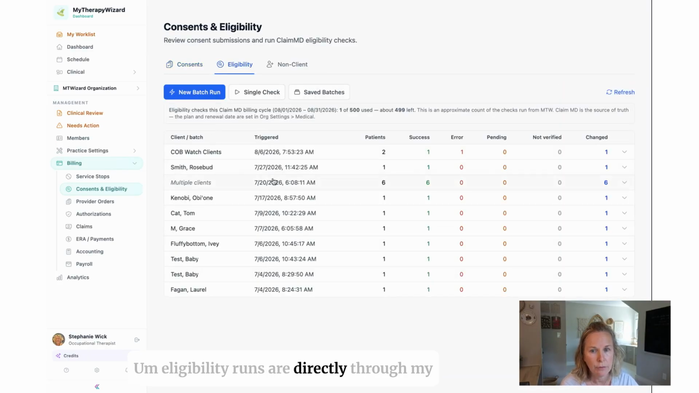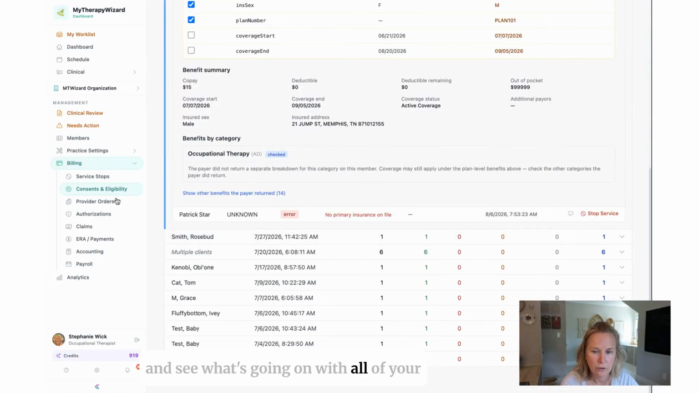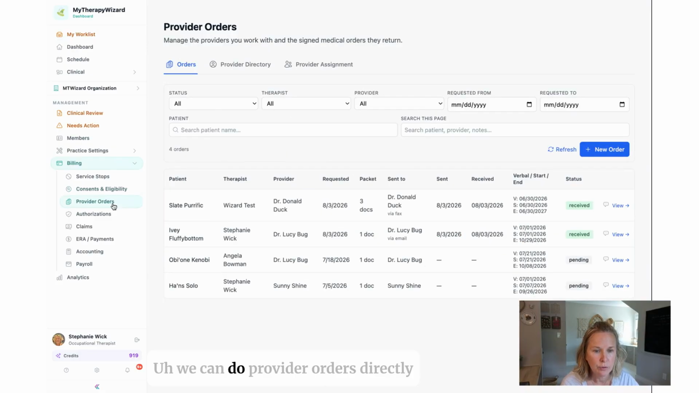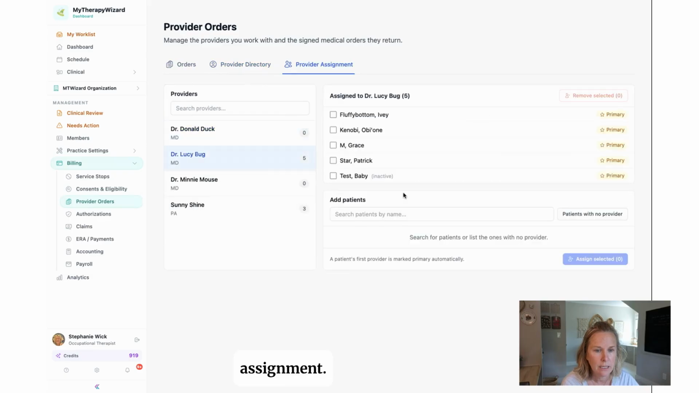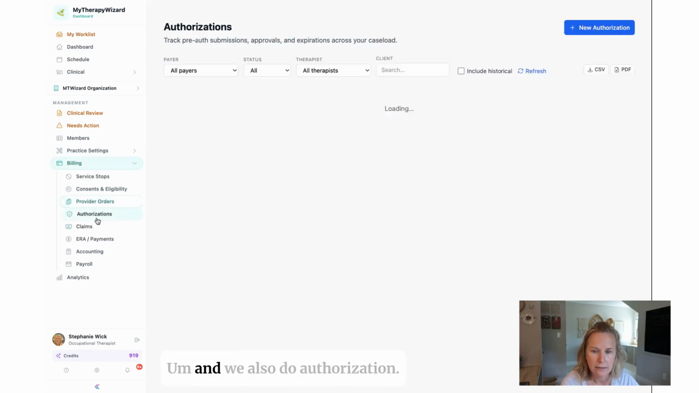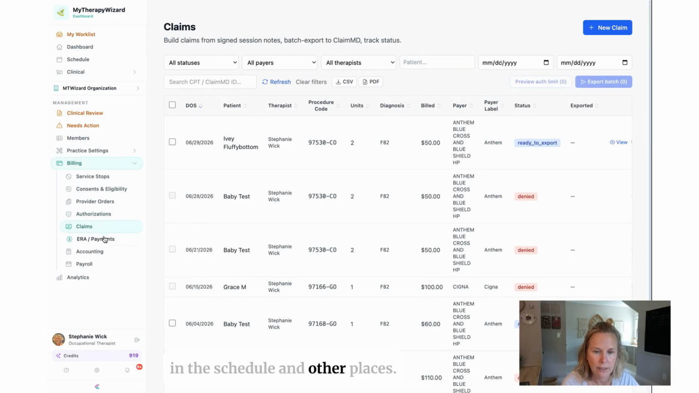Eligibility runs are directly through MyTherapyWizard now, so you can review and see what's going on with all of your clients. We can do provider orders directly through here. I have a provider directory, provider assignment. And we also do authorization, so you can track your authorizations with any of your clients. And of course, when they run out of visits, it will notify us in the schedule and other places.